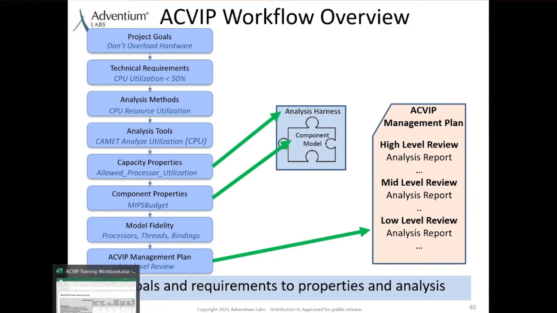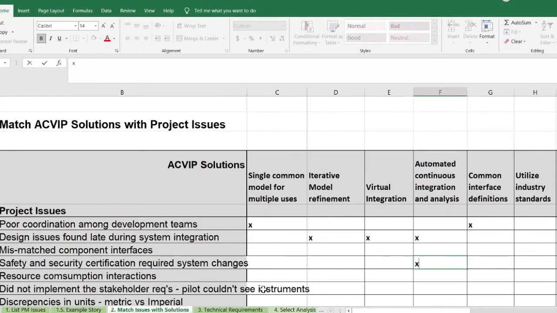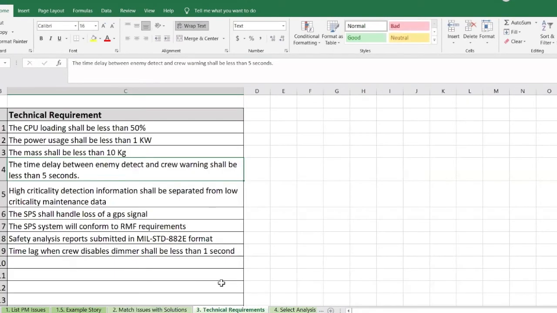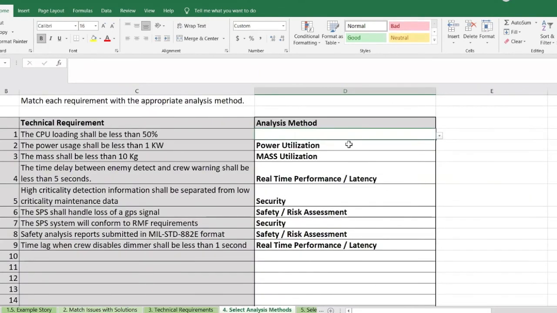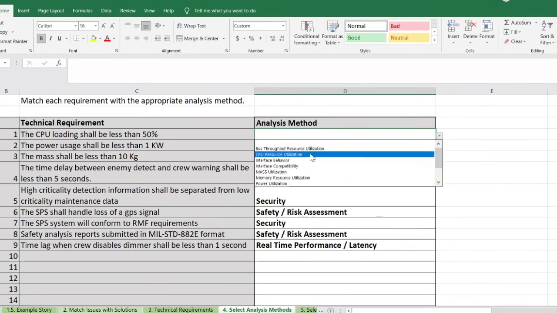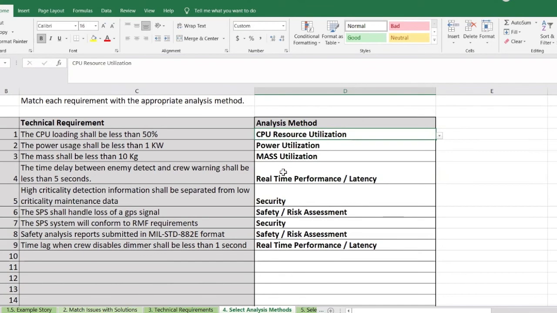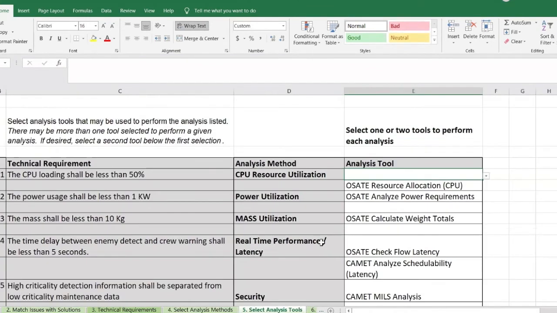I want to jump back to our spreadsheet and show you how we can work through this using our workbook. So we can list out our technical requirements on this page. And our example here, CPU loading has to be less than 50%. Our next step is to select a particular analysis method. And we think maybe CPU resource utilization might be a good method there. So we'll jump ahead a tab. And now we need to select an analysis tool. And let's select the CAMA analyze utilization.